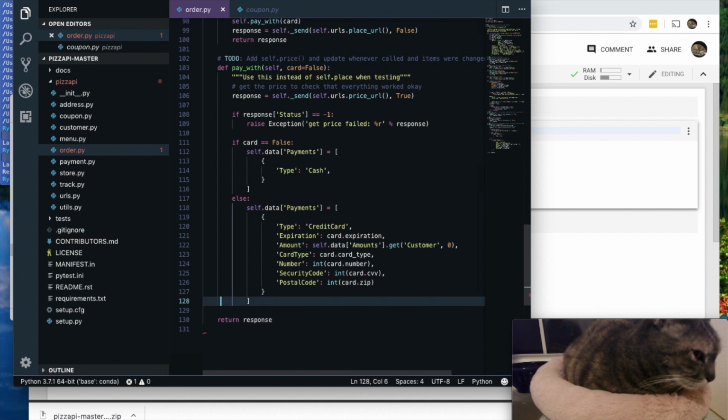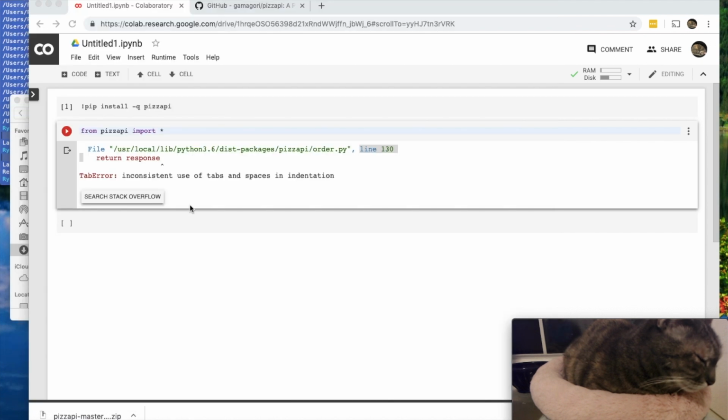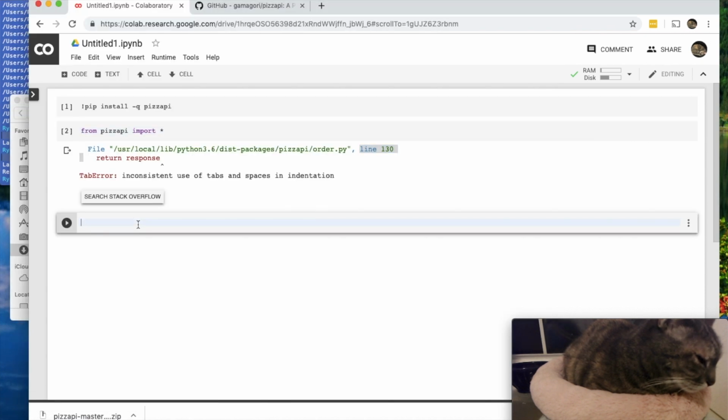First off, if we look elsewhere, everything uses spaces, but on this line, it's tabs. So we're going to get rid of that and use the right number of spaces to put the return inside the pay with function. So let's save that, and we're set there. I'm just going to close code, and now that we can't use the online version, let's uninstall.